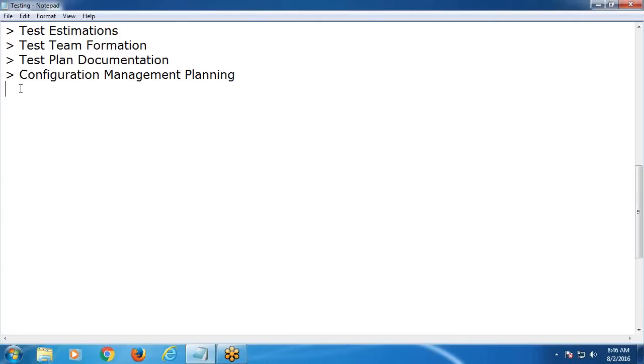For example, test plan is a configurable item. Test case documents are configurable items. Test data is a configurable item. Test summary report, defect reports, all are configurable items. Storing and organizing all configurable items is called configuration management. It is not mandatory, but best practice.